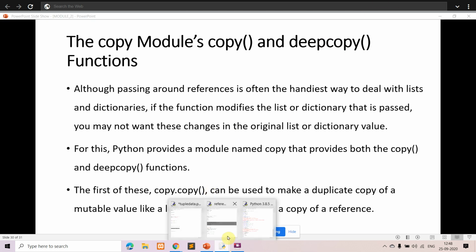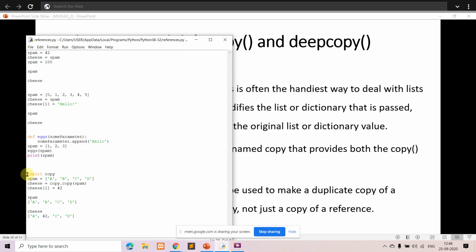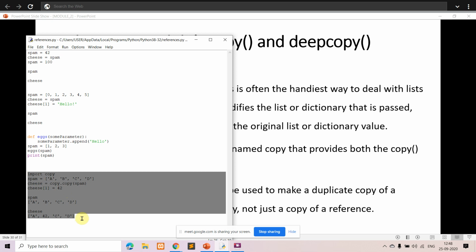So again, we have an example program for this. We'll just see it with an example program. I'll just copy this.